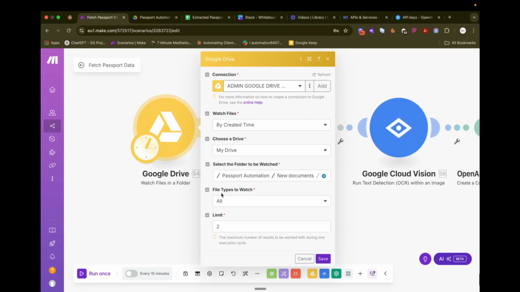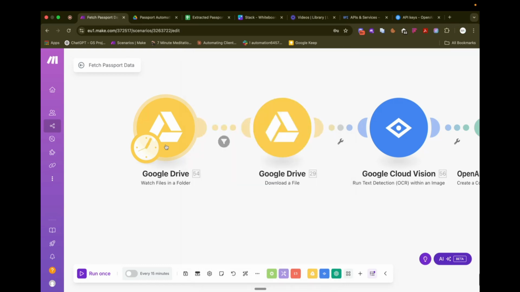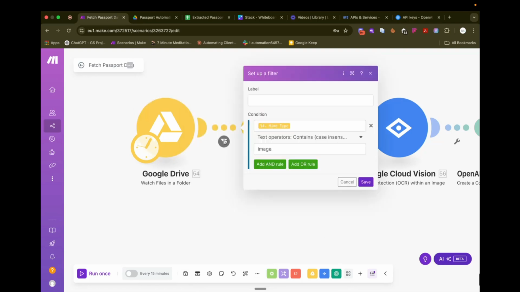Then I have configured the file type to watch as all files. It will watch all the files that are coming in that particular folder. Since I was working on few images only, that's why I've set the limit to 2. We can increase or decrease the limit as per our requirements. So those were the configurations that I've done in the watch files in a folder Google Drive module. Then I've set up one filter here, which is for the MIME type as image.